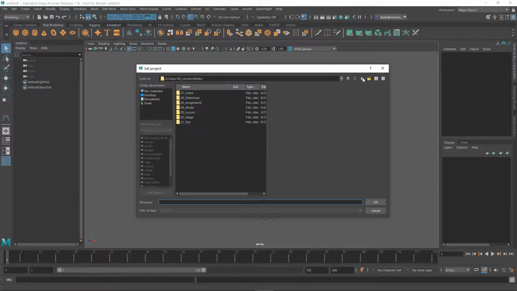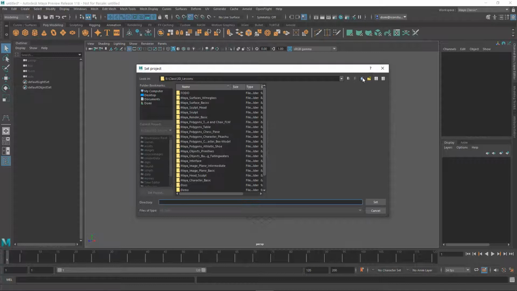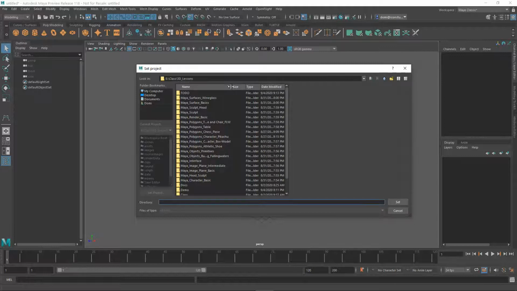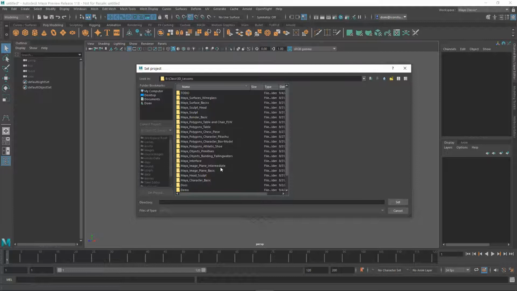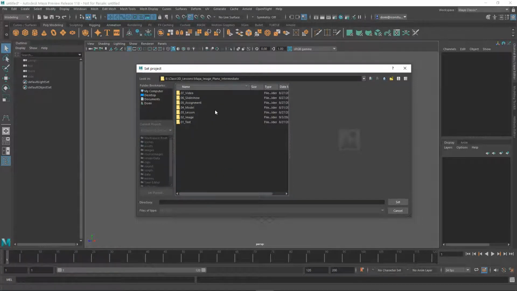I'm going to go up, and I'm going to look for the lesson I'm going to be doing here right now. Here we go. We're going to be in Maya image plane intermediate. Okay, and I'm not in the model directory. I have my project already set up. If I double clicked in here, you could see everything in here, but I don't want to be there. I'm going to use this blue button.